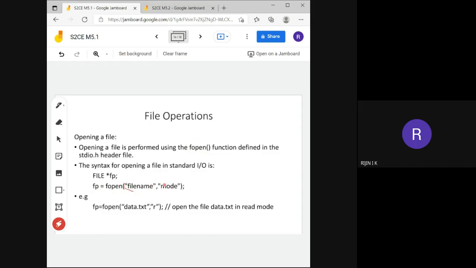Inside that function, there are two arguments you need to specify. The first argument is the file name, that means which file you are going to open. There may be different files, and in that, which file you are going to open will be the first argument. Then the second argument is the mode.